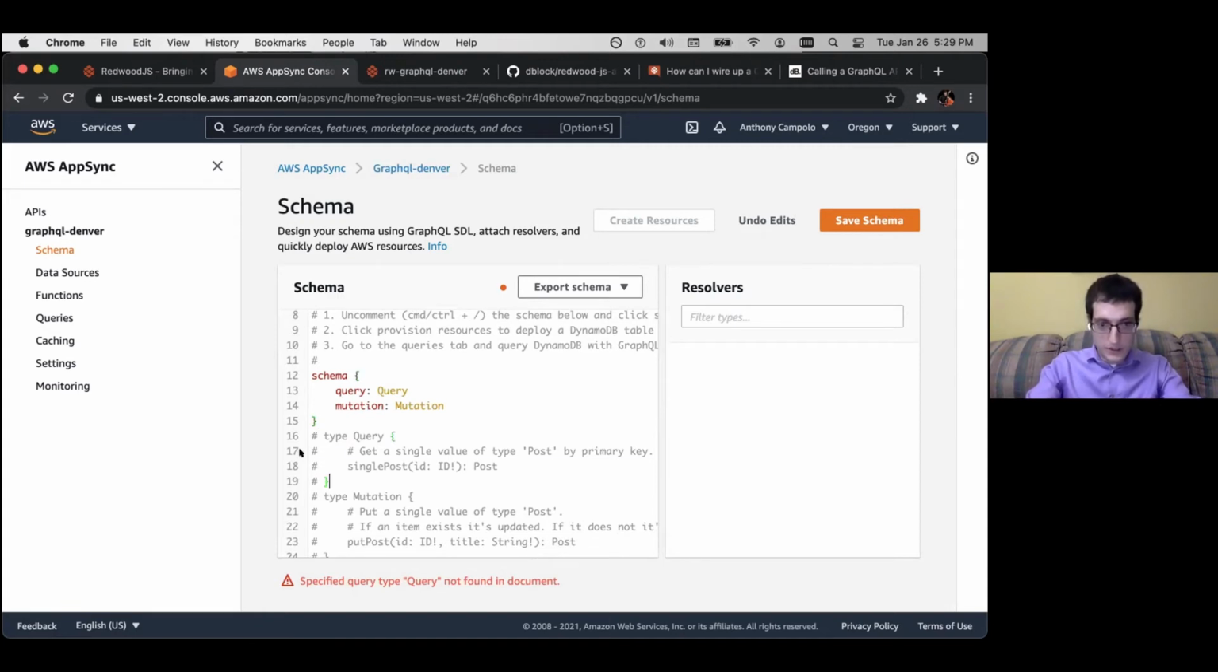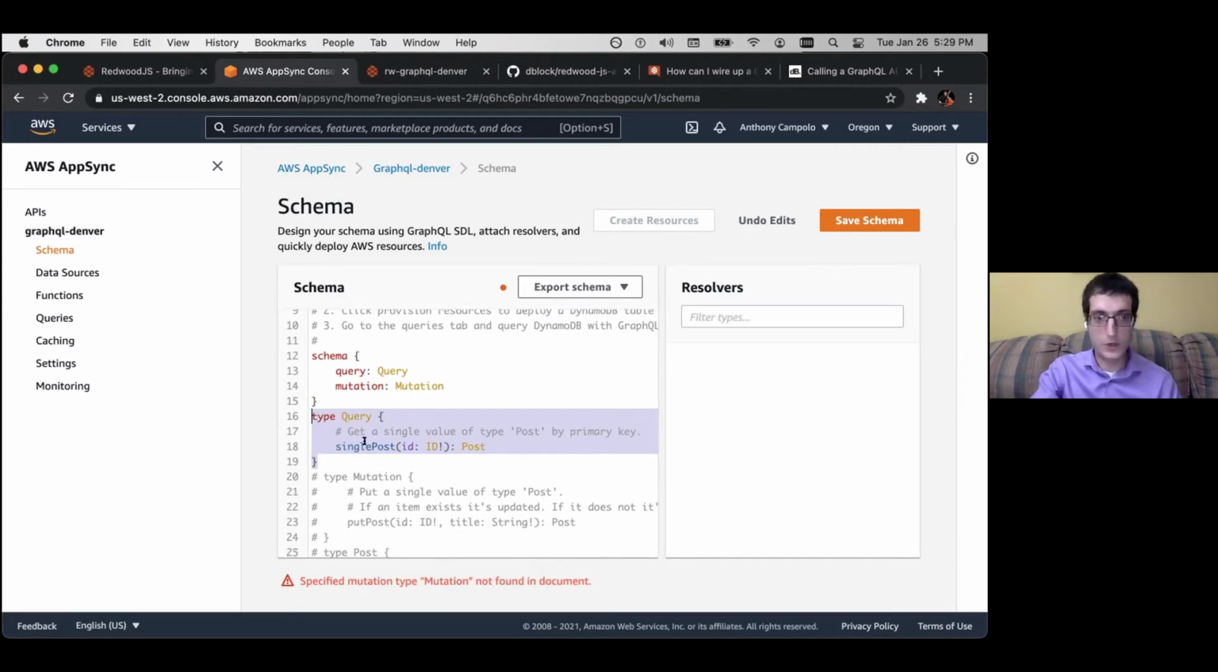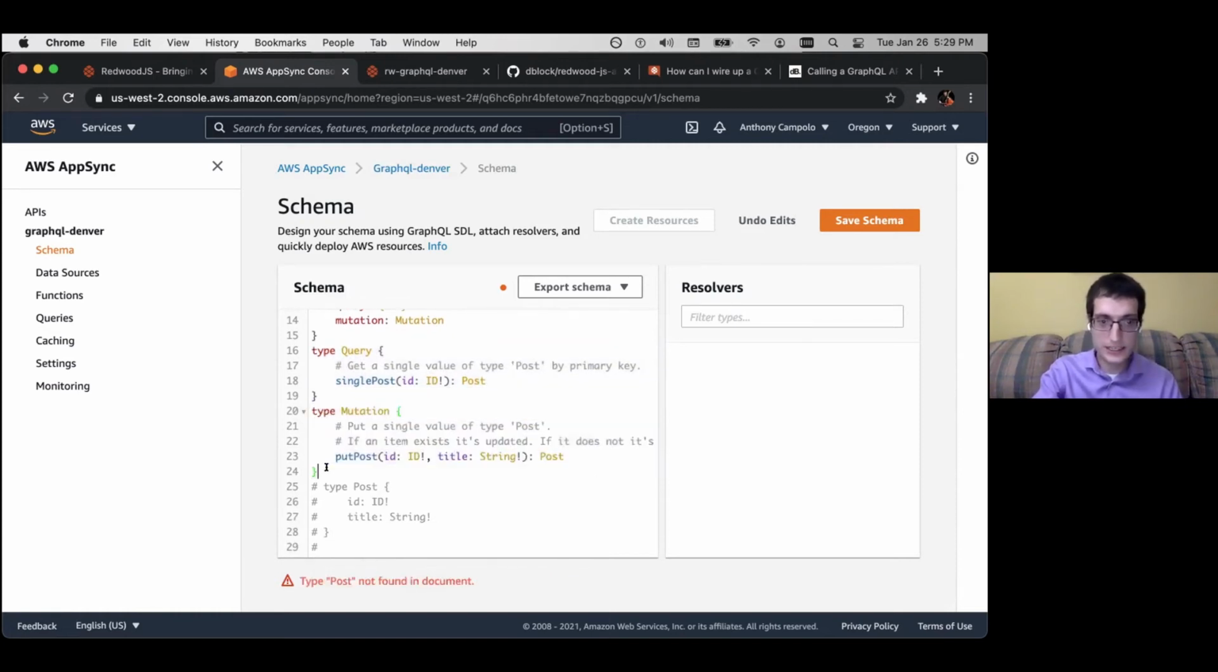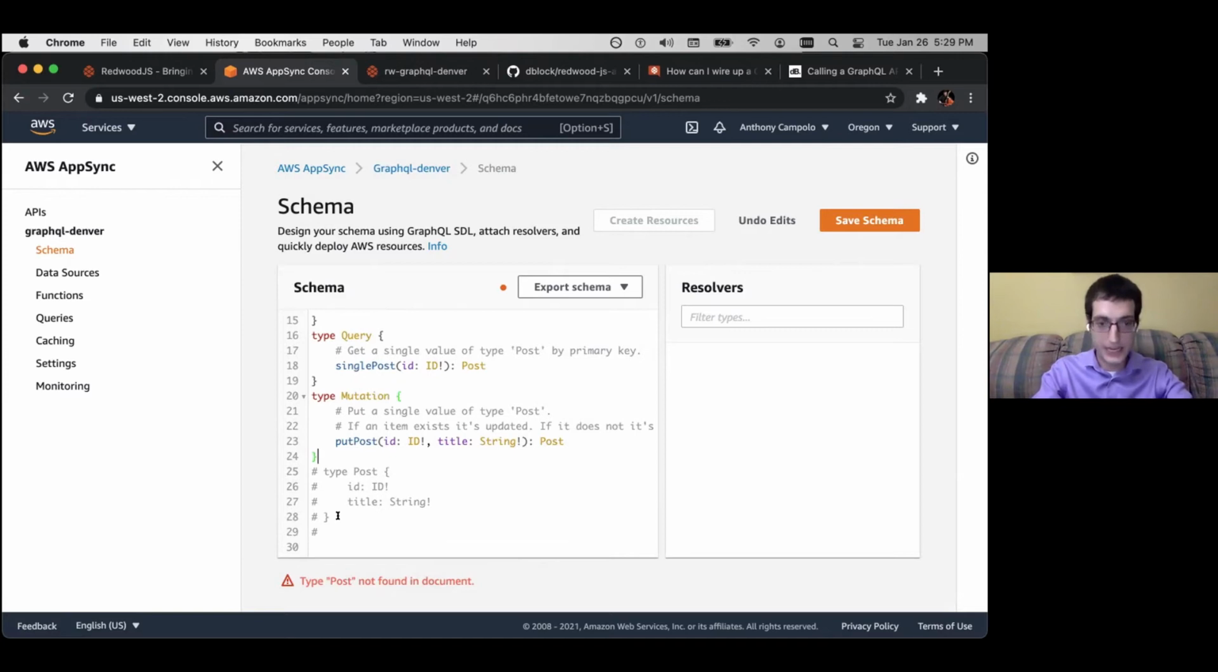Then we want to be able to do a query, and what that query will be is it will be querying a post, which will be with the ID. So this should look pretty similar to the same schema that we were looking at with Redwood. And then we also have mutations. This only shows put post right now, because once we actually create the database, it's going to give us some more mutations. So we'll hang tight on that for a second.